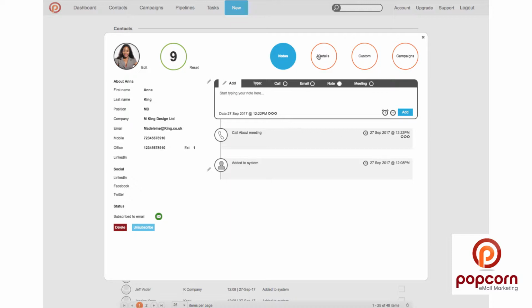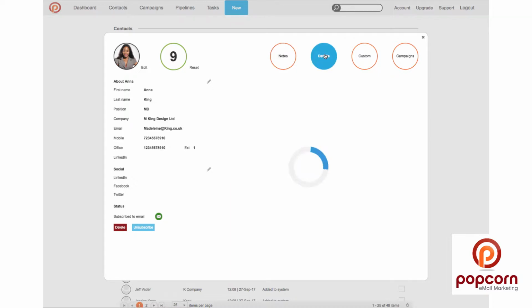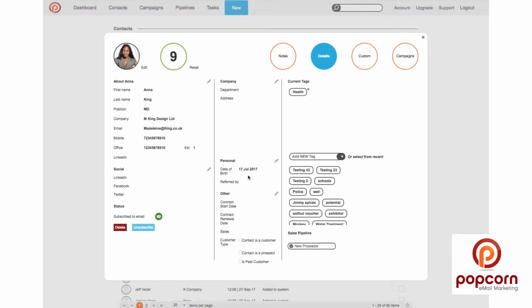So what we can do as well is then click on Details. Inside here we've got some more specific details, and we've got tags. We can see she's already been tagged as health, but I want to add a testing tag, and let's add a new one into there. So let's call it dental. Those tags are in there. It's a really powerful way of being able to manage your contacts and segment them later down the line. A bit which I'll talk about shortly is sales pipelines. That's a way of manually managing where they are in the pipeline.